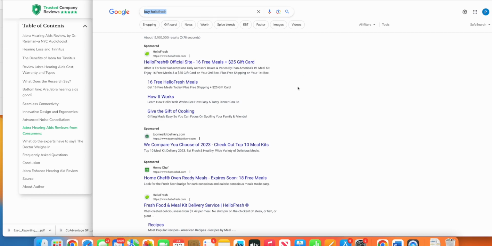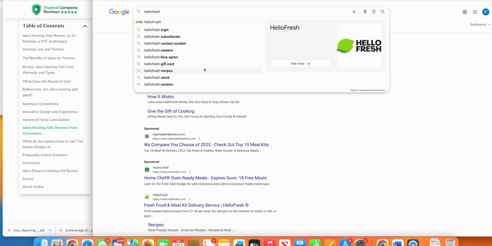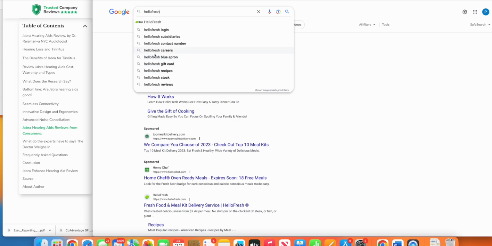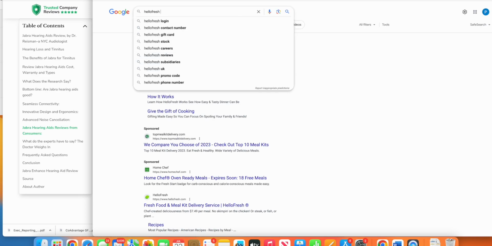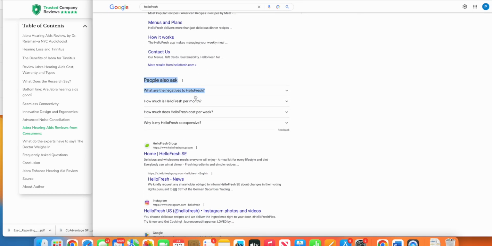So once you're done with SEMrush, you go over here to the search results, type in HelloFresh. As I'm typing this in, I can see other information through Google's auto suggest. Take note of some of these. HelloFresh reviews, HelloFresh recipes, gift card, Blue Apron. These are good keywords to include on the page as well. And then just hit search and scroll down and look at people also ask. So this is good stuff to include in the FAQs.